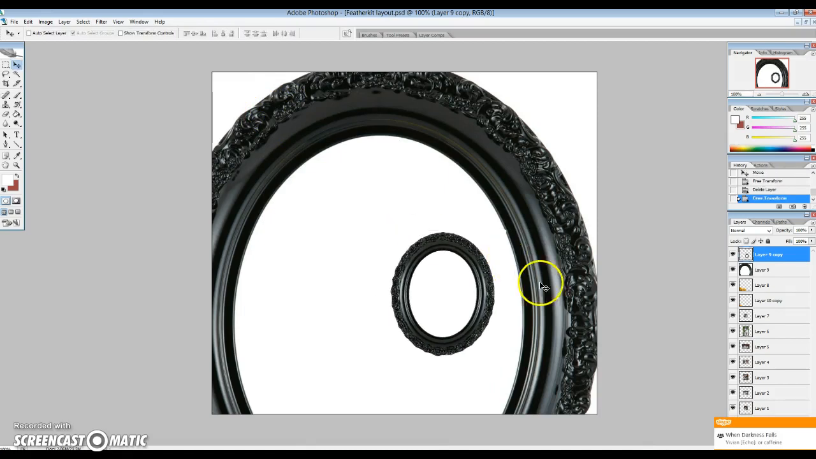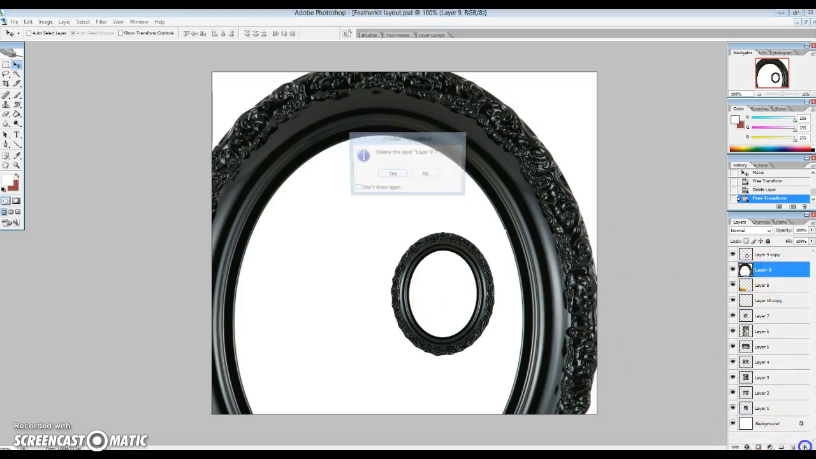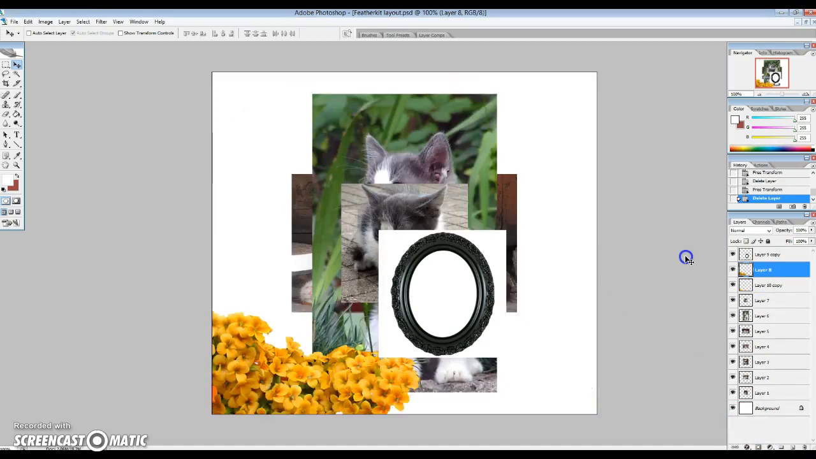I'm gonna go back here. Okay. And now we just want to get rid of this big image, so click on it, hit a trash can, and then hit Enter to delete it.